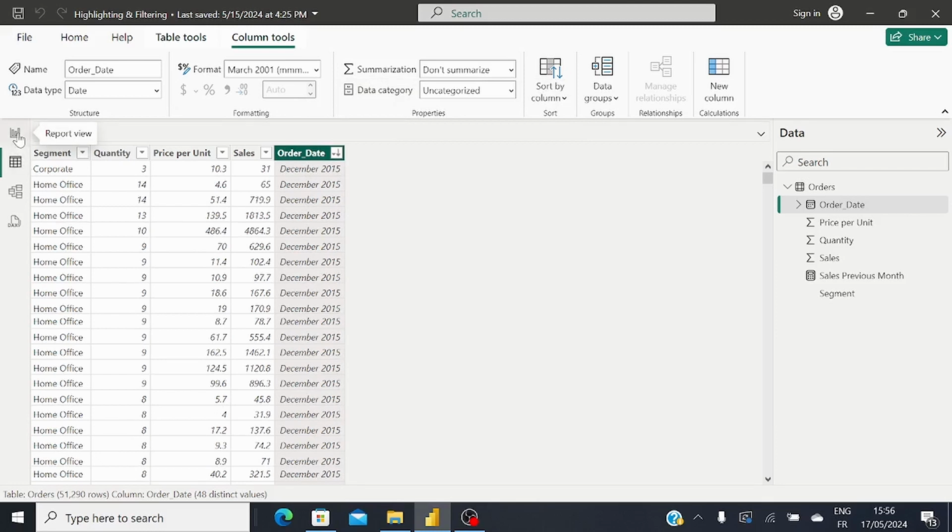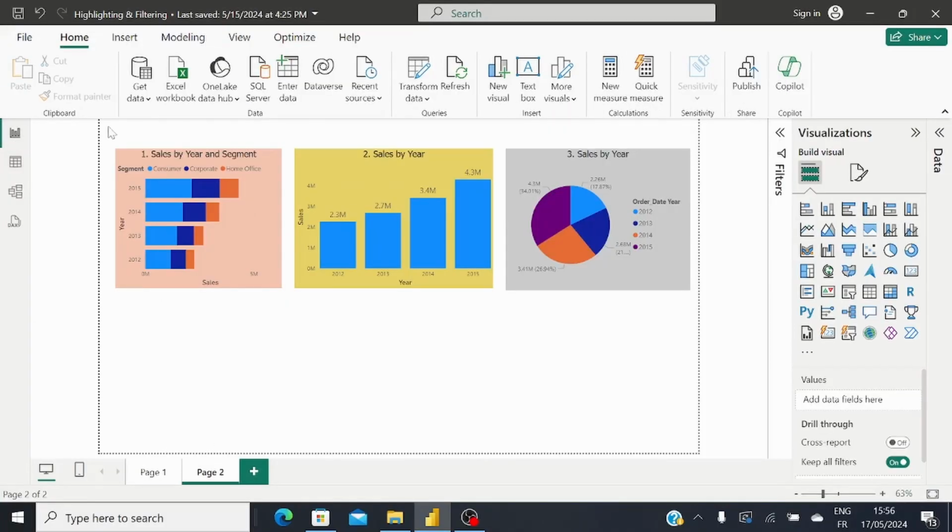Let's move back to the report view where we have created the visuals. Over here, we already have created these three visuals. I have made sure that I have different background colors for each one of them so we can differentiate between the three of them. The first one is a stacked bar chart in which we can look at the sales for each year as well as the customer segment with a different color.